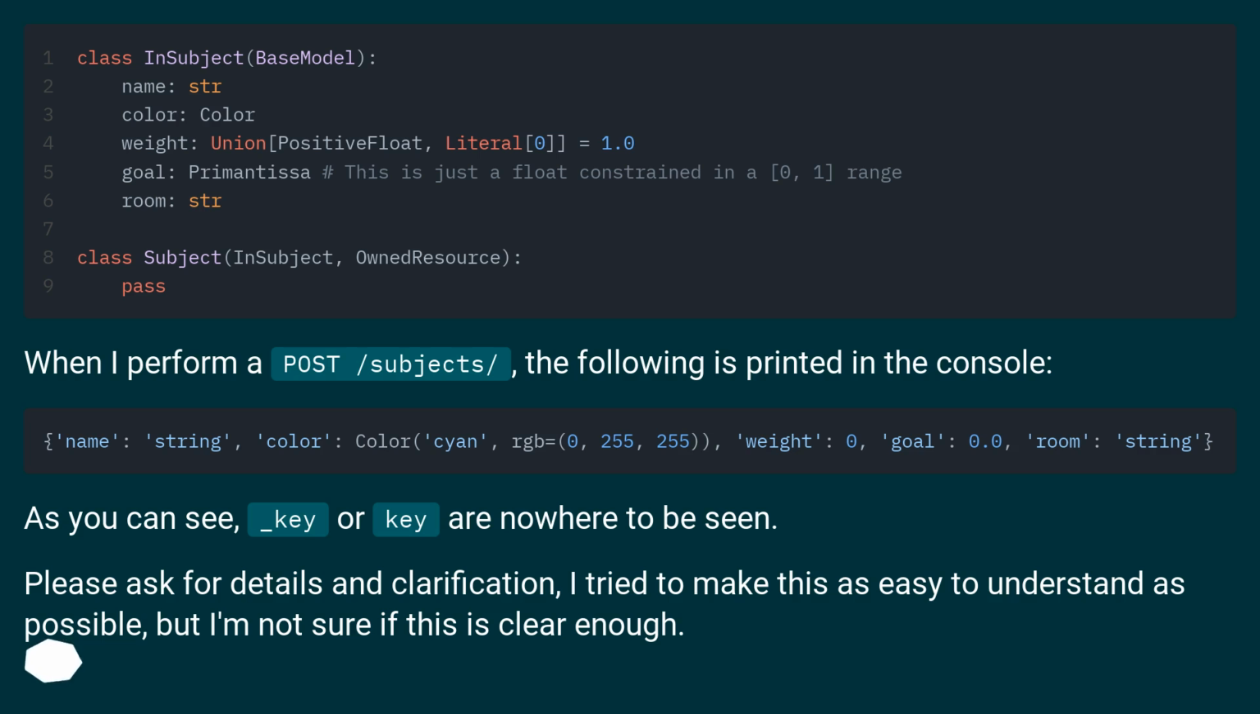When I perform a POST /subject/, the following is printed in the console. As you can see, _key or key are nowhere to be seen. Please ask for details and clarification. I tried to make this as easy to understand as possible, but I'm not sure if this is clear enough.